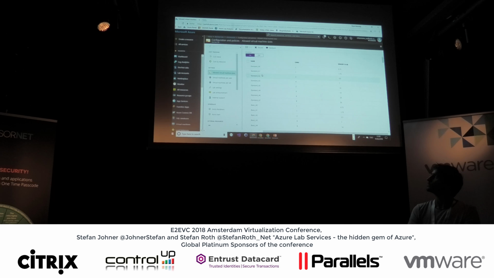Then the next, you can restrict how many virtual machines a user can claim. So just one or two, and if they are able to use the SSDs. They also cost a lot of money. Maybe they should not be able to use the premium SSD disks. Then also you can restrict how many machines there should be provisioned per lab.